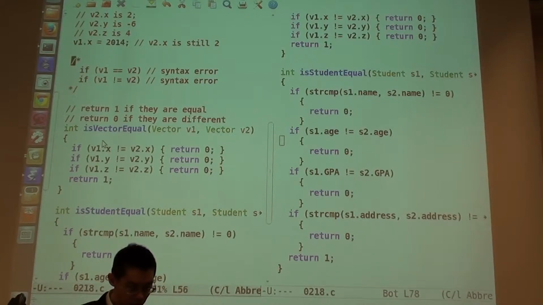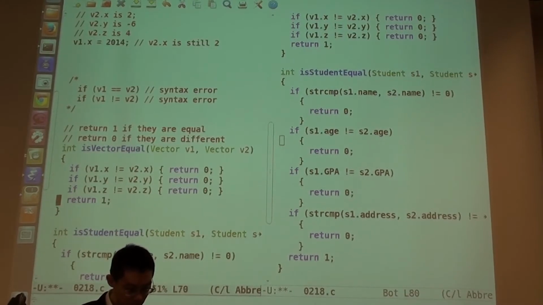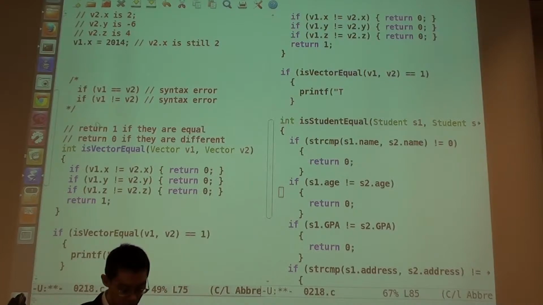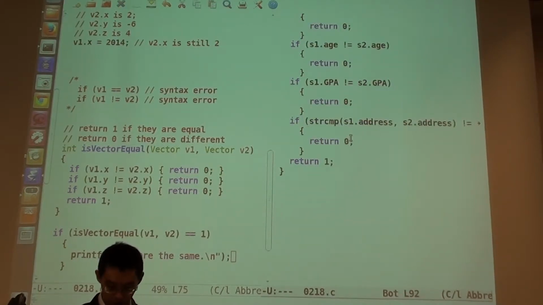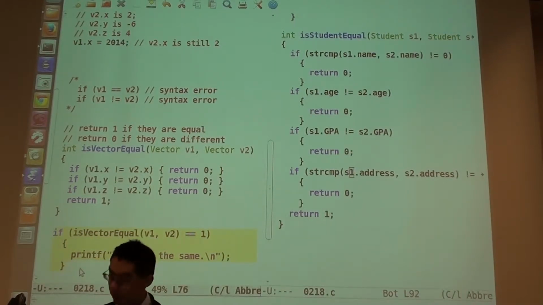Here I create S1, V1, and V2, right? So I can say, let me put it here. I can say if is student equal. That's how we call it. This is how you can call it. Any questions?